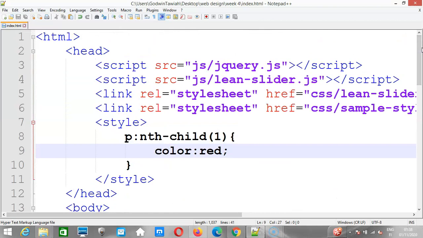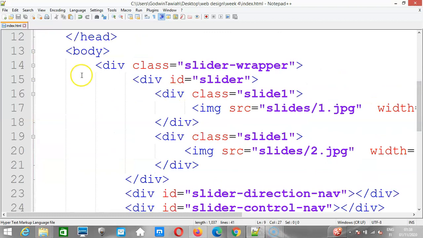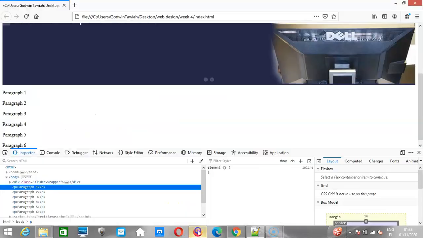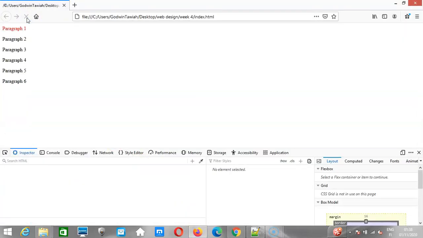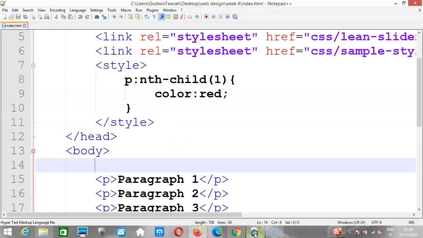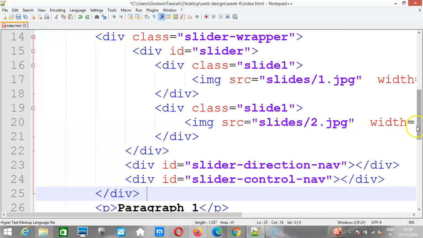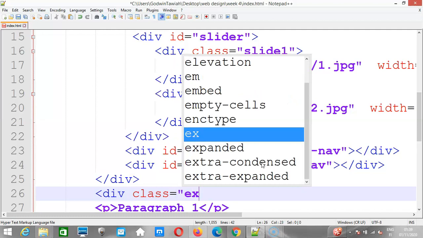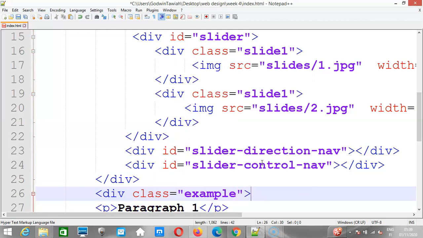What is happening to this? Let me take off the slide. Let me see. The slide is interfering with the chart. Other than that, I have to make it a div, since that's not the first child. So let me put a class here. Maybe div class example.